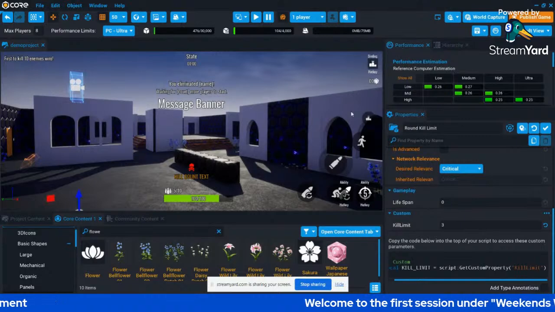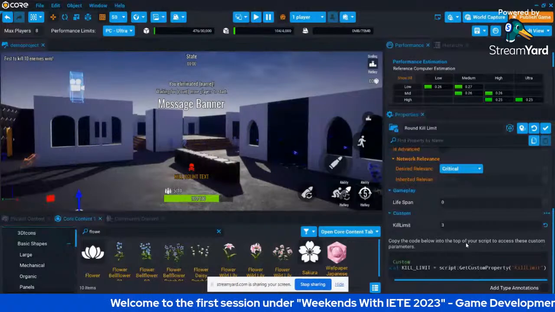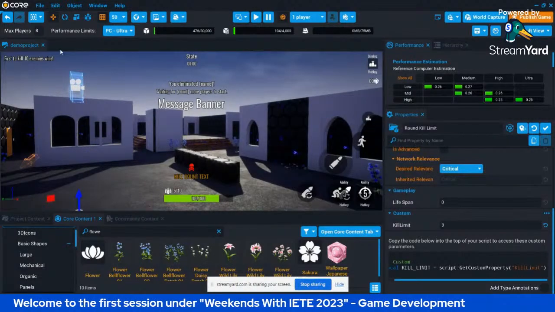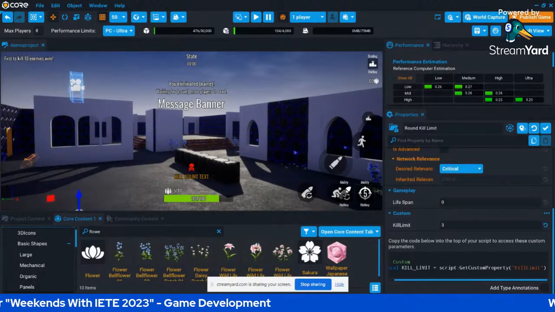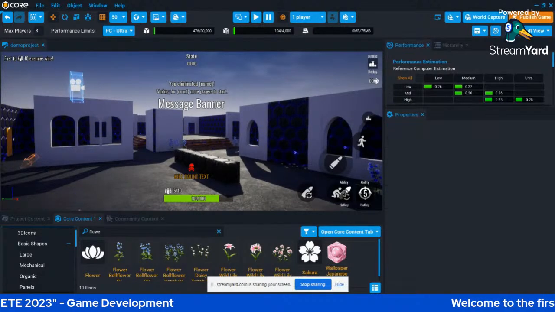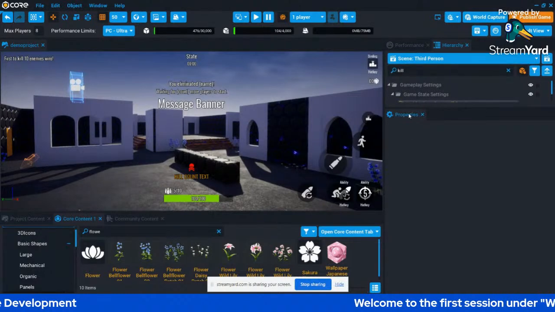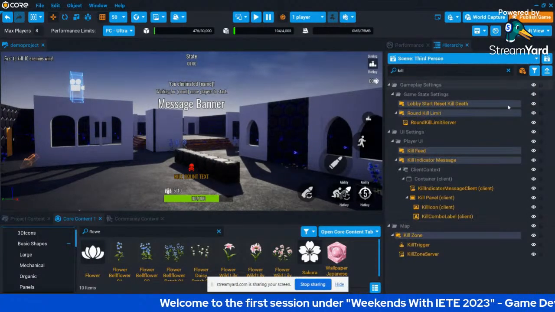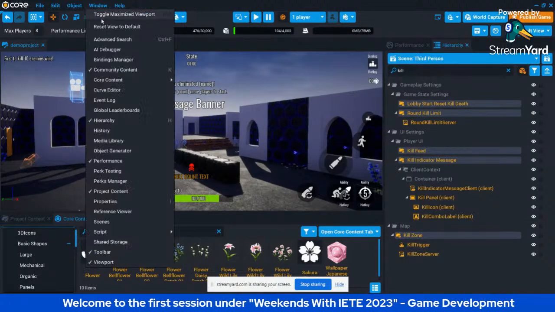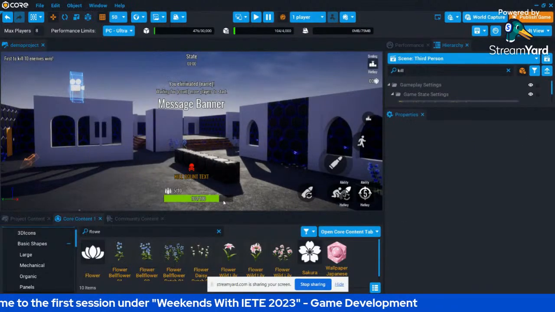Now, similarly, you can customize this UI. Now, we have changed the kill limit to 3. And here we are showing that first to kill 10 enemies wins. It is impossible, so let me change this as well. I can close the properties. I want properties.